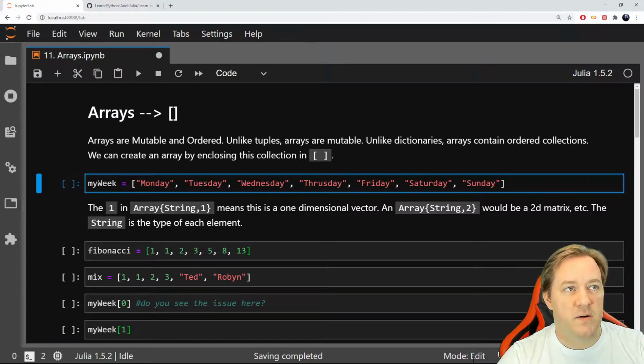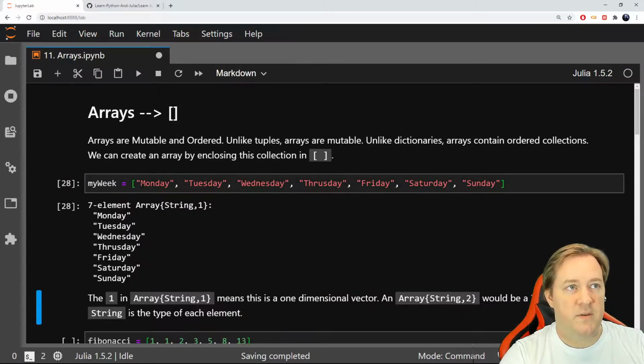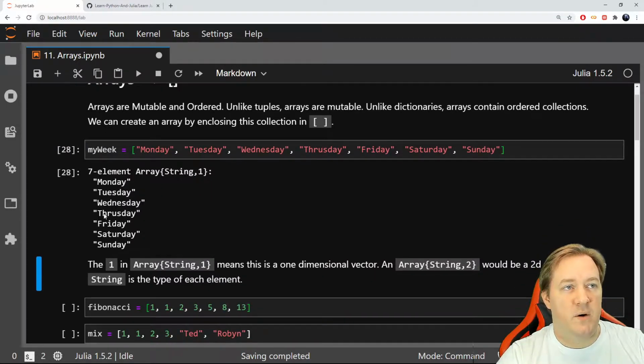So here I created a code where we got the assignation of the variable myWeek, and we see we put square brackets. So to create an array, it's with square brackets, like in Python. And then I put strings inside, all those different days, and then I close the bracket. I run that, shift enter, and we can see all the days.